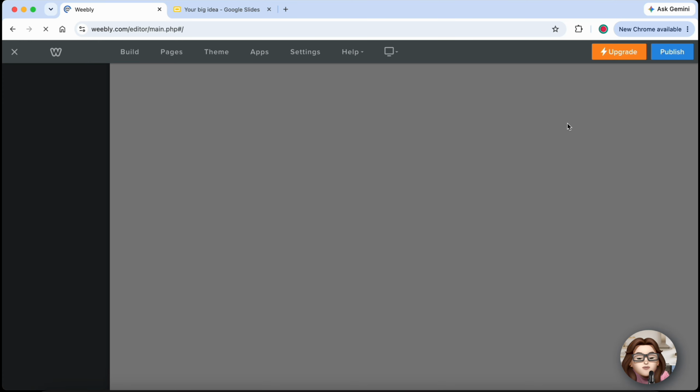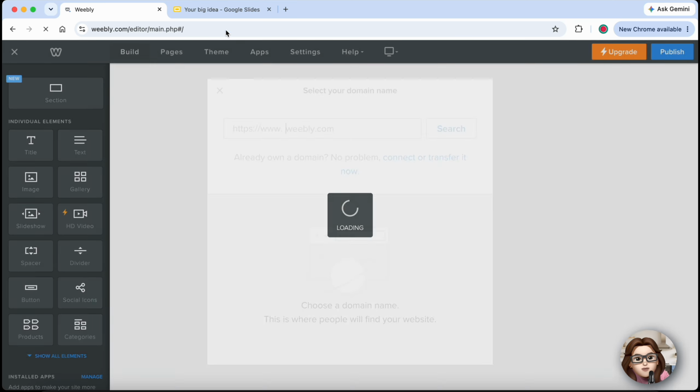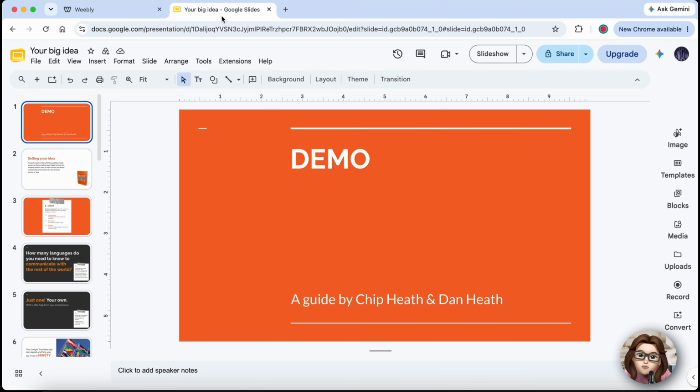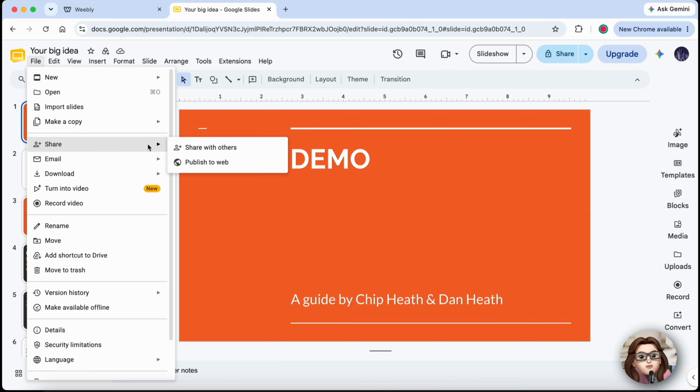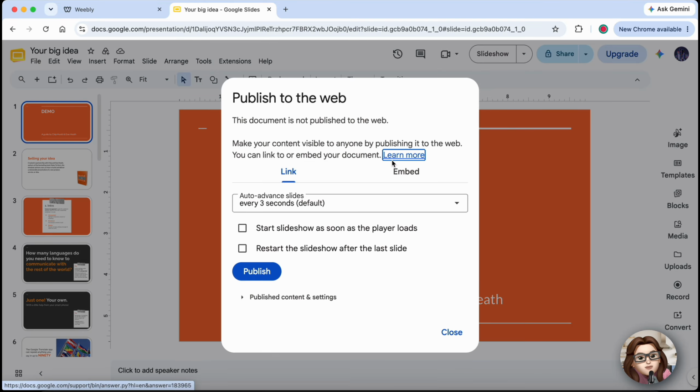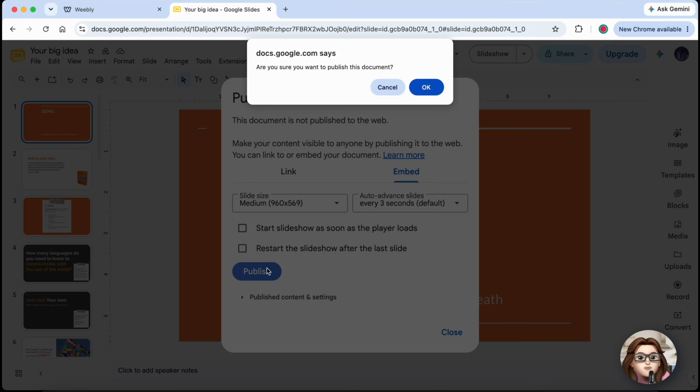Now open your Google Slides presentation in a new tab. Click File, then choose Share and select Publish to Web. Switch to the Embed tab and click Publish. Copy the embed code that appears.